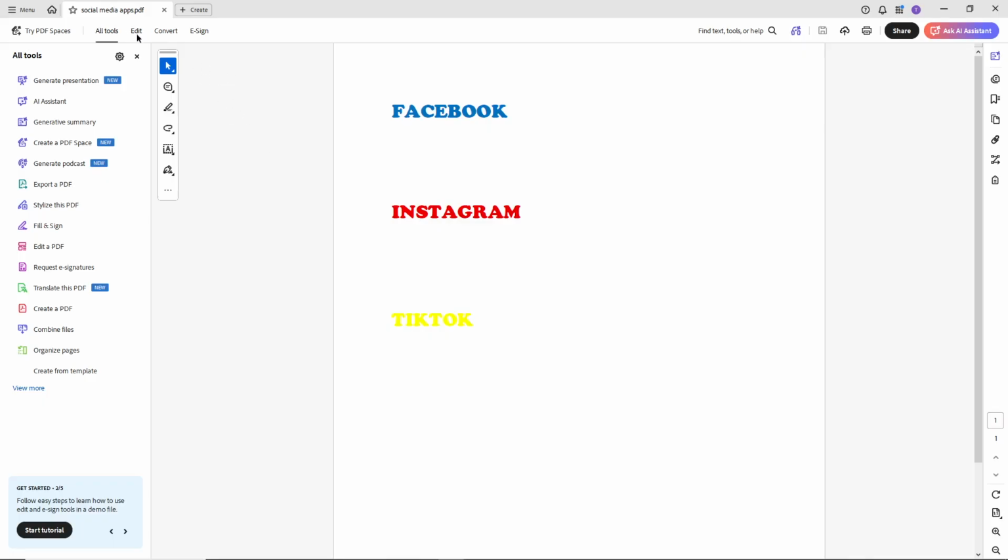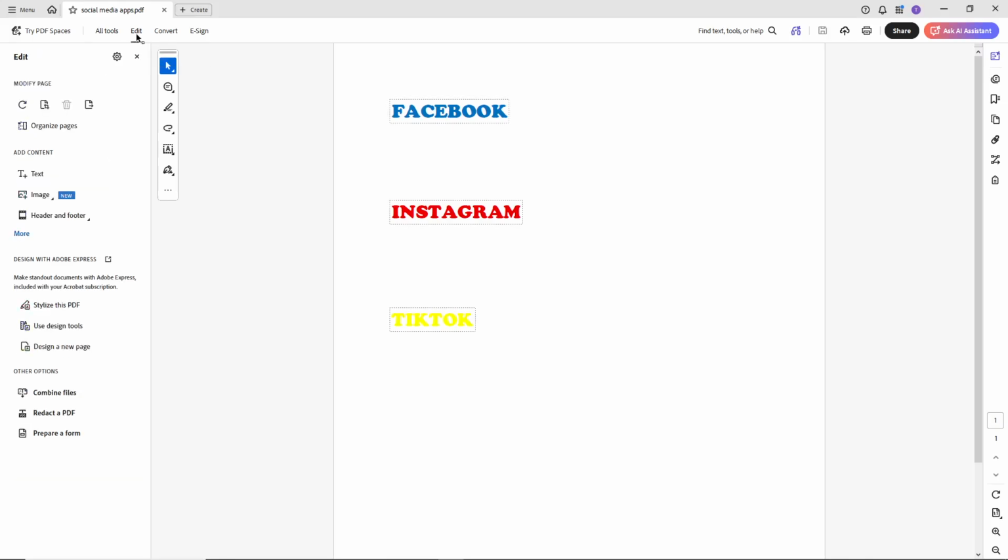With your PDF now open, look to the upper left toolbar. This is where you'll find the main editing controls for your document. Click on Edit. This action opens up a range of editing options that allow you to modify and interact with your PDF in various ways. The Edit menu is your gateway to more advanced features beyond simple viewing.